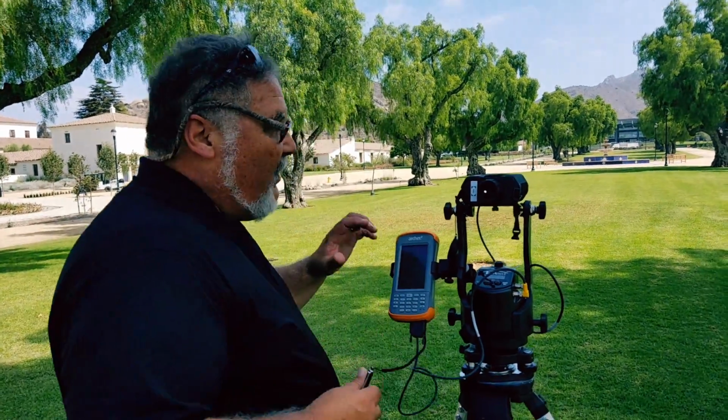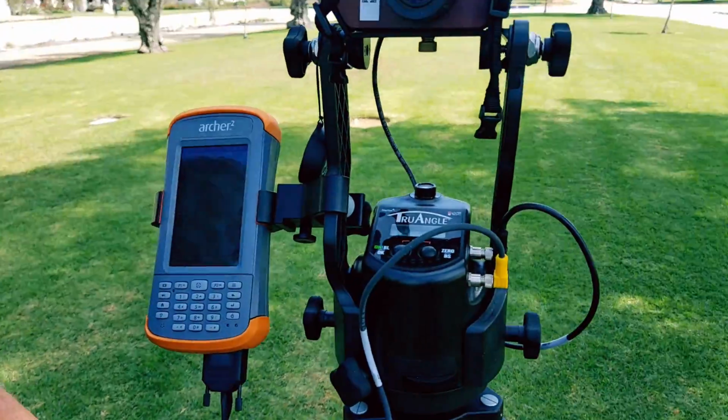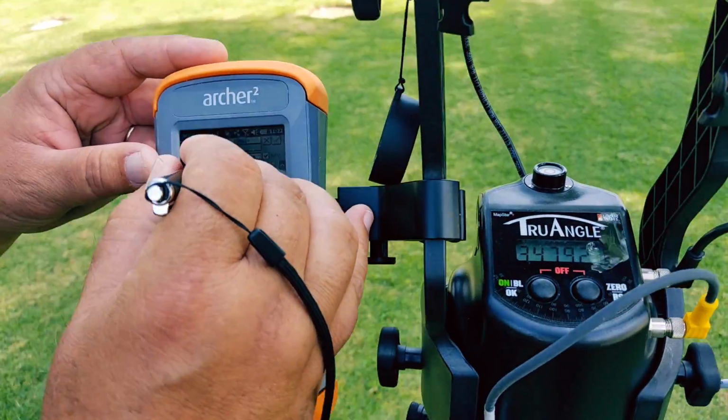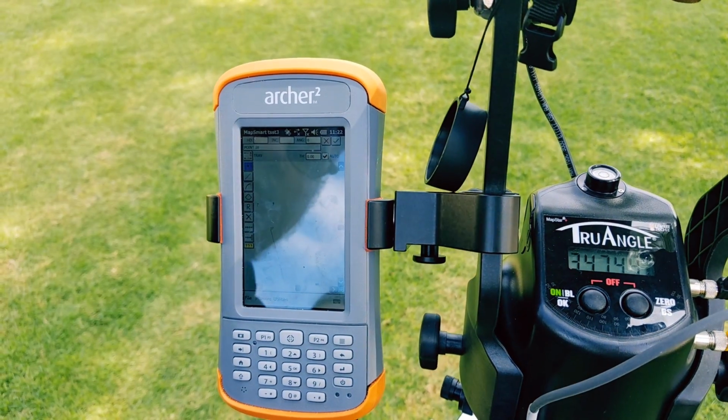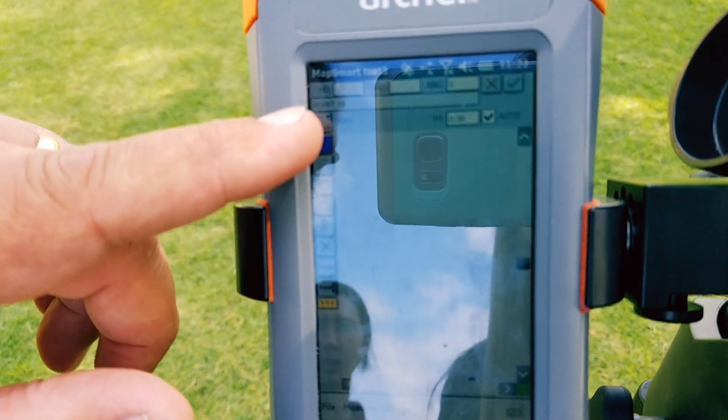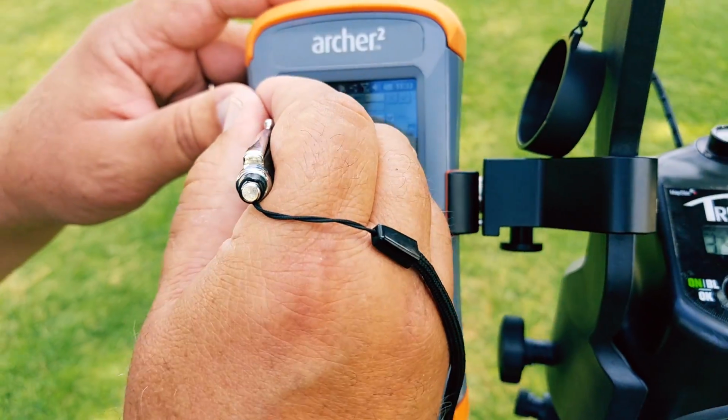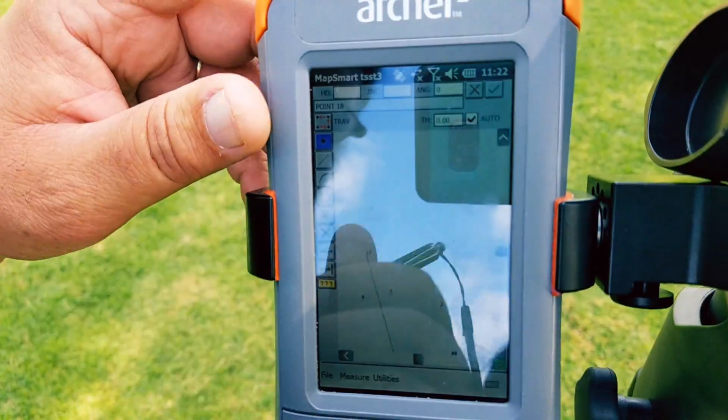Okay, so what we're going to do now? All this stuff was side shots. So we're going to hit this top button, traverse. I'm going to go back to a point, so it's side to traverse. If I hit it again, it says side. Now it says traverse.